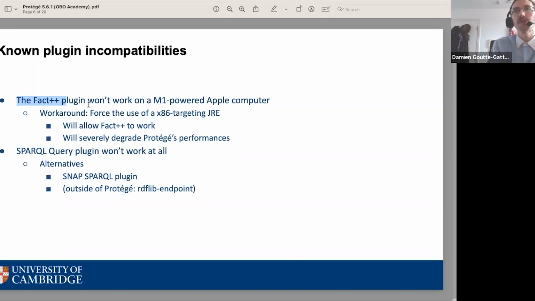The developers of Fact++ do not provide a version targeting M1 CPUs, so you cannot use that plugin on M1 powered computers. If you really need Fact++, there are workarounds: you can force Protege to use an Intel-targeting Java runtime environment. Then you will be able to use the Fact++ plugin, at the cost of again having to use the Rosetta emulation layer that I mentioned before, downgrading the performance of Protege. If you need to use Fact++ on an M1 machine, let me know and I can guide you through this workaround.